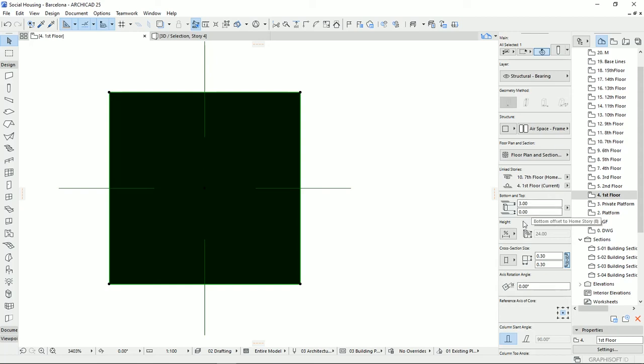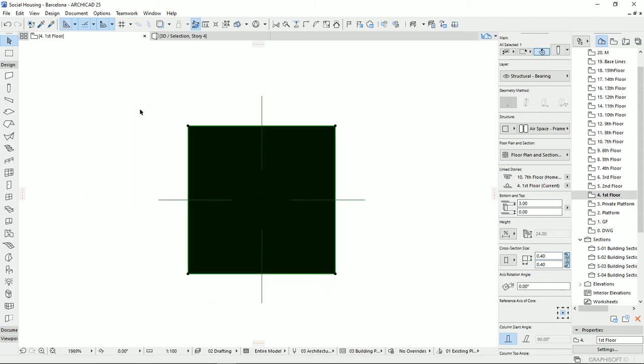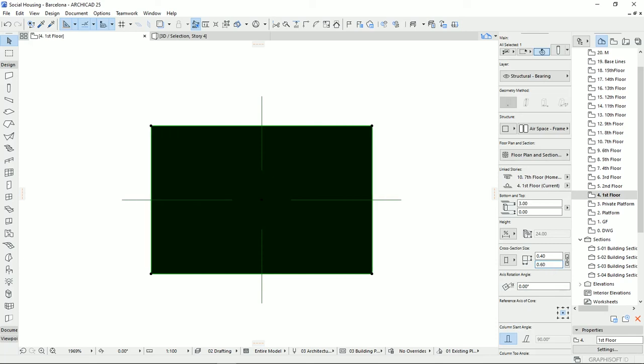The last thing that I want to explain is the cross-section size, which in this case is 30 centimeter by 30 centimeter. If I change one of these numbers to something like 40, you can see that both of these numbers have been changed. But what if I want to have a rectangular column? I should just unlink these two numbers from each other and I can set a different number for this column. Now we have a column with dimensions of 40 by 60.